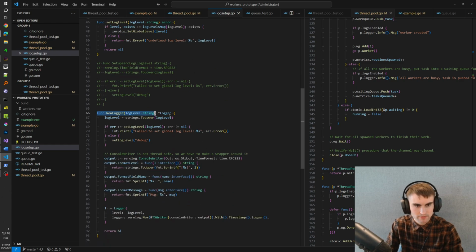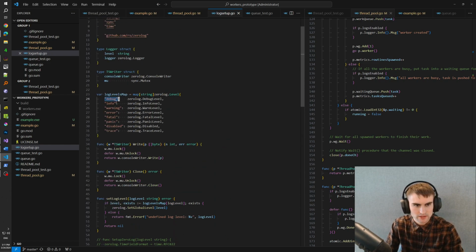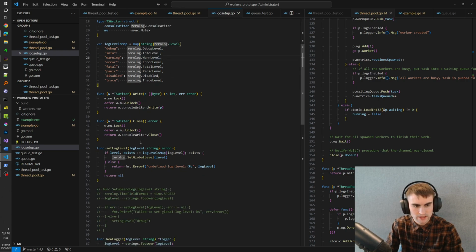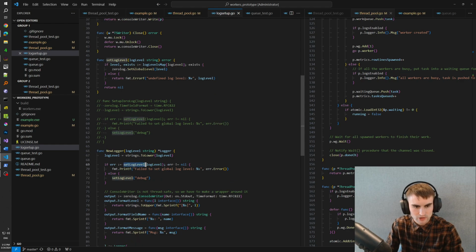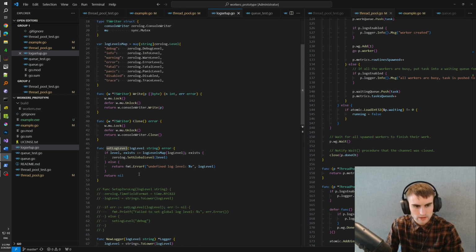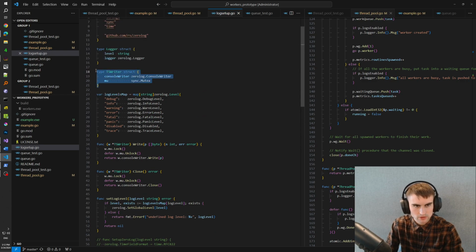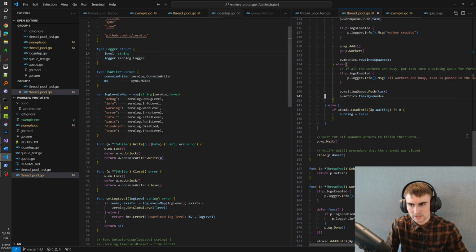So basically I have a function, create a new logger. I set up the global logging level, which can be either debug, info, warning, error, fatal, panic, disable, trace. So this is a map from a string representation to an actual level that you can supply to the set log level function, and this basically sets a global log level, right? Yes, I introduced a custom writer here. And here is the structure logger, which I was using inside a thread pool.